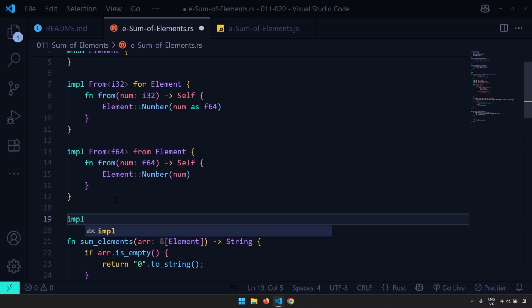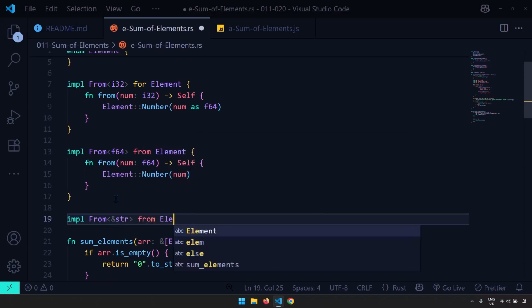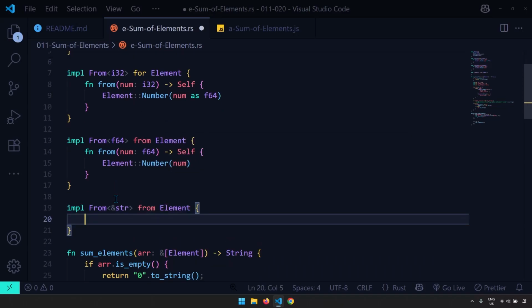So we handled both types of numbers, but what about if we have a string? Now for strings, we have two types as well, right? We have string slices in Rust, and then we have owned strings in Rust. But we don't have to have two trait implementations for strings, and I'm going to come to it. Why?